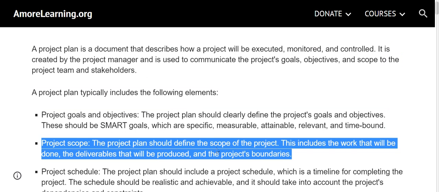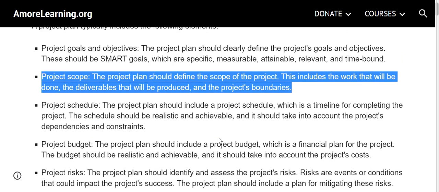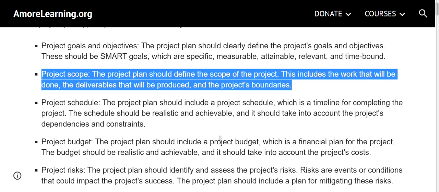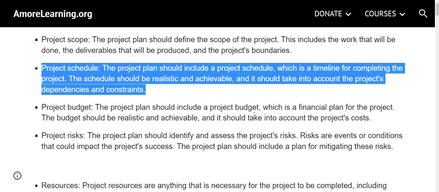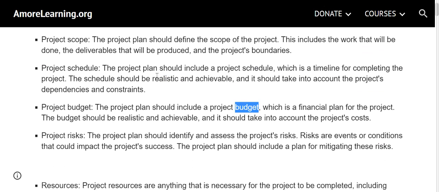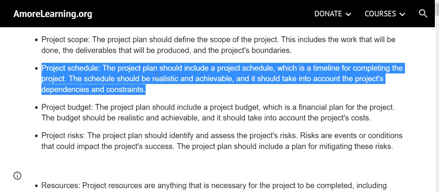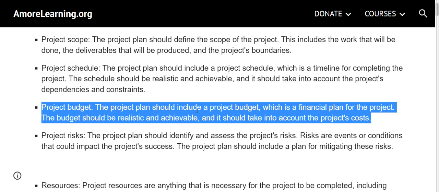Project scope. The project plan should define the scope of the project. This includes the work that will be done, the deliverables that will be produced, and the project's boundaries. Project schedule. The project plan should include a project schedule, which is a timeline for completing the project. The schedule should be realistic and achievable, and it should take into account the project's dependencies and constraints.